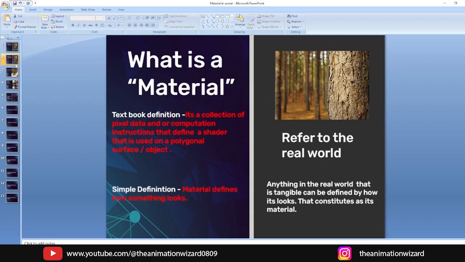If I want to understand the textbook definition, it's very complicated, and just for the written. In the textbook, it's a collection of pixel data and/or computation instructions that define a shader that is used on a polygonal surface or object. It's completely related to your 3D application or 3D software.